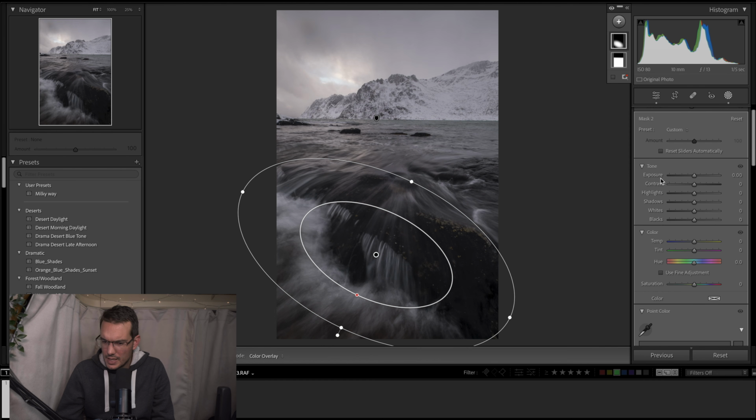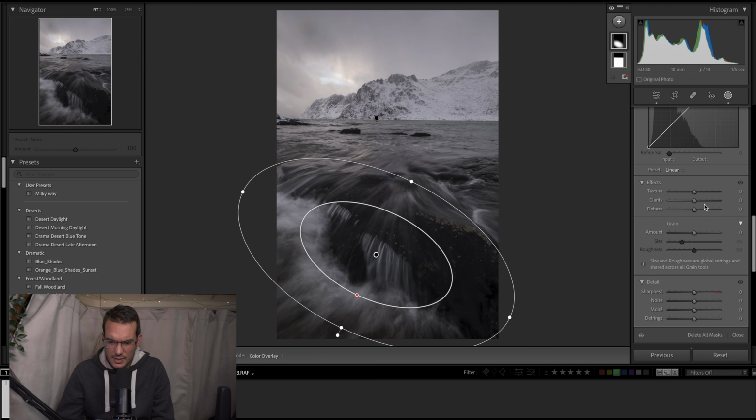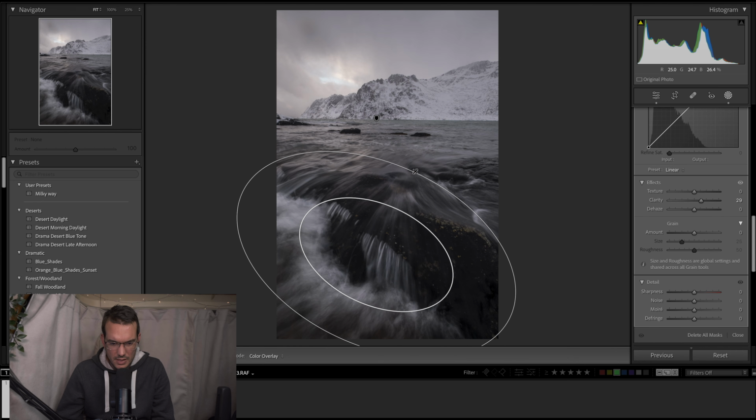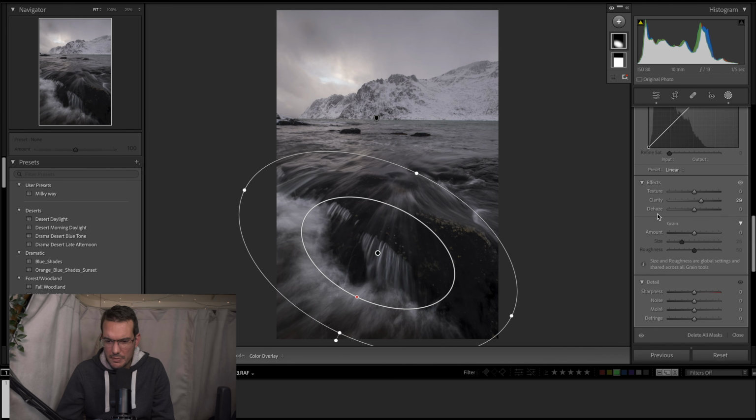So that's good. And here I will just add some contrast, some clarity, sorry. I'm just going to add some clarity. And as you can see, it really brings some structure in that part of the water. Maybe I do this a little bit bigger, so that I have the top of the rock here, which is also affected. So now I see that there is something interesting happening. I emphasized the bottom of my image.